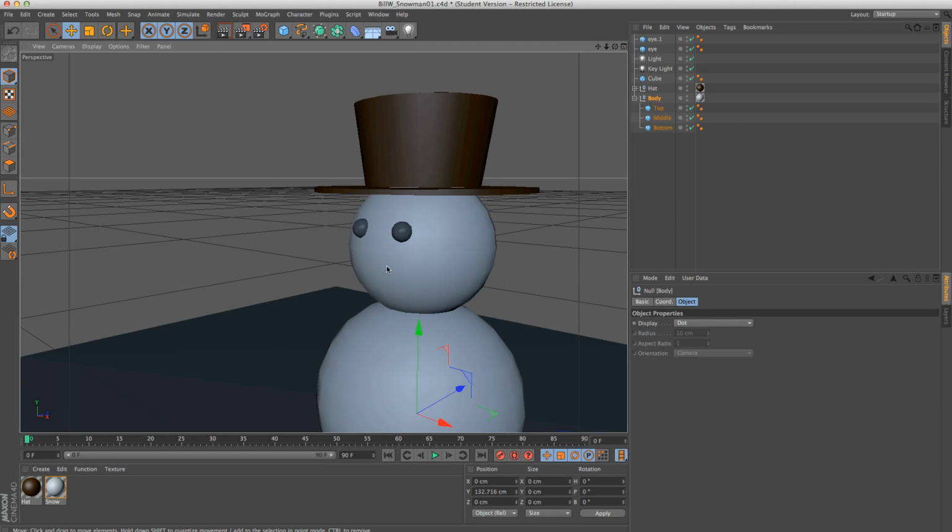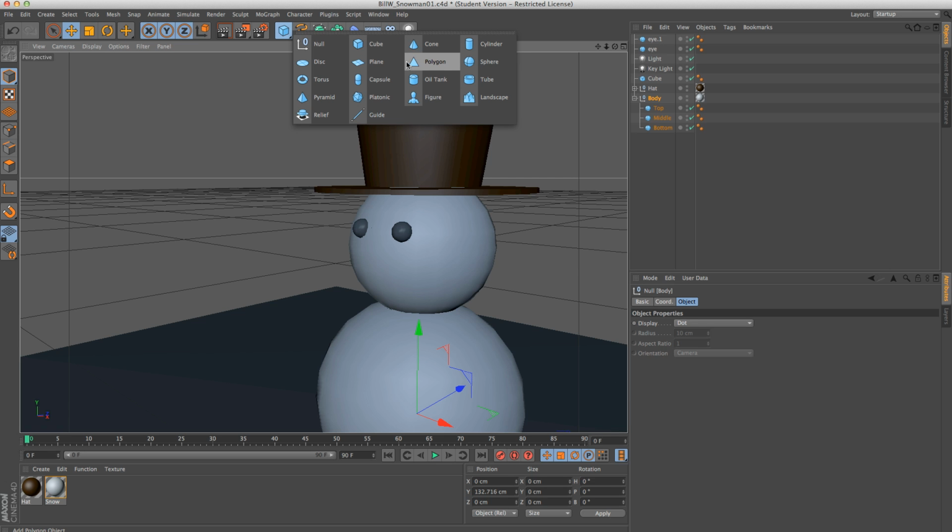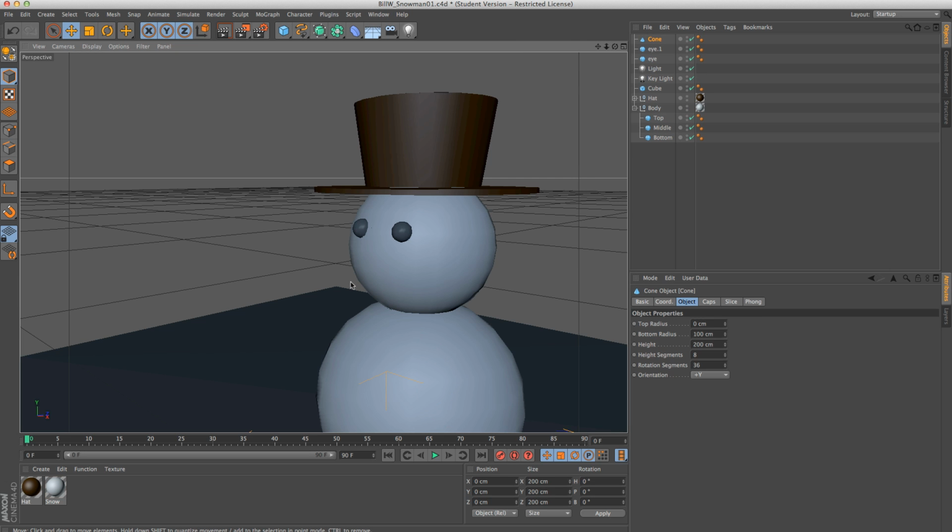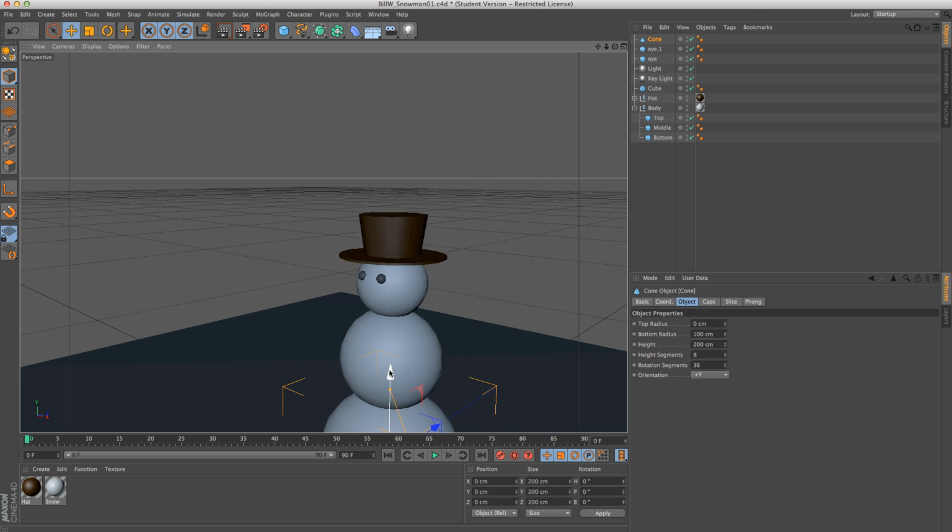In this presentation, I want to continue to add detail to the snowman. And I'm going to focus on the carrot nose. Now, when it comes to the carrot, I definitely want to get started with a cone object. So I'm going to look in my parametric primitives menu. I'm going to find the cone object, and I'm just going to move this up a bit.